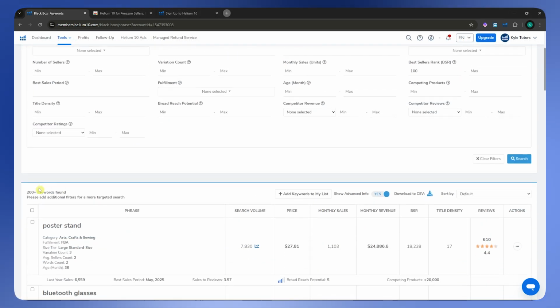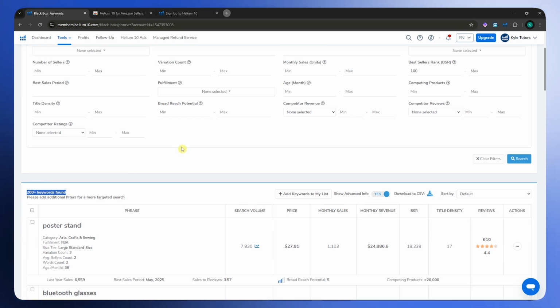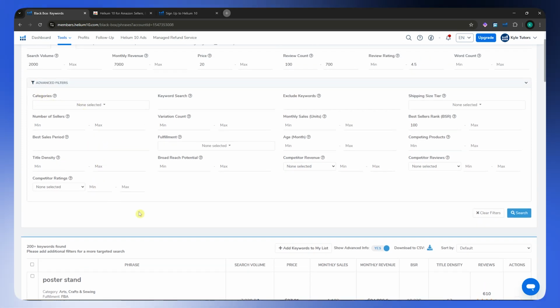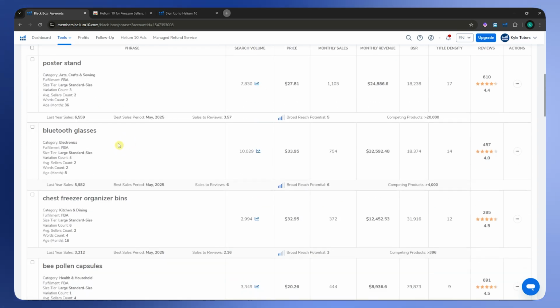And here it is. We actually got 200 plus keywords found. I think that is quite a lot for us to go through. The reason for that is that we didn't have any categories in here, so the search was really generic.